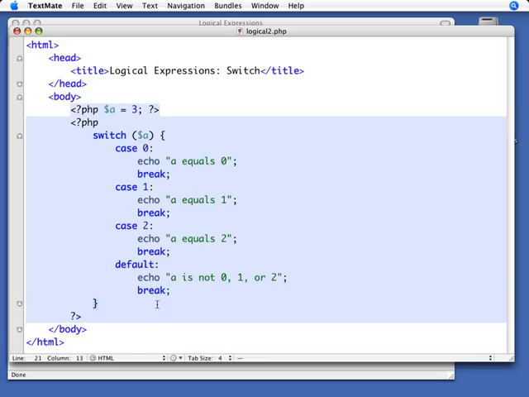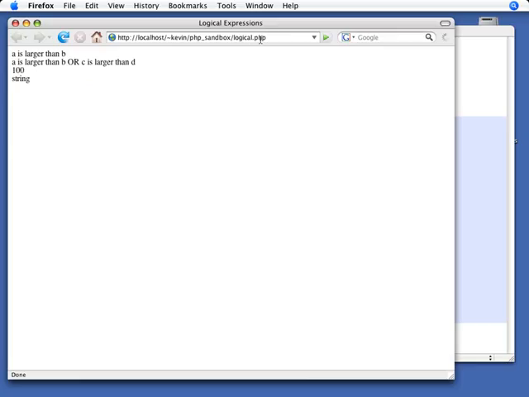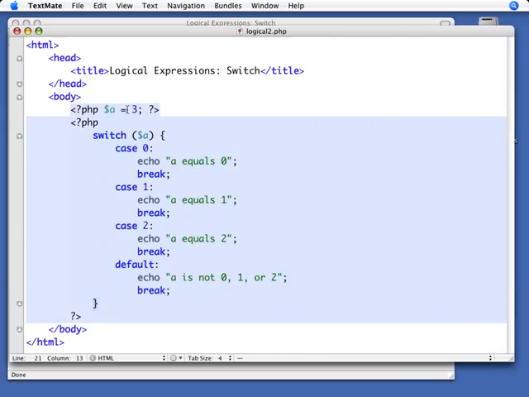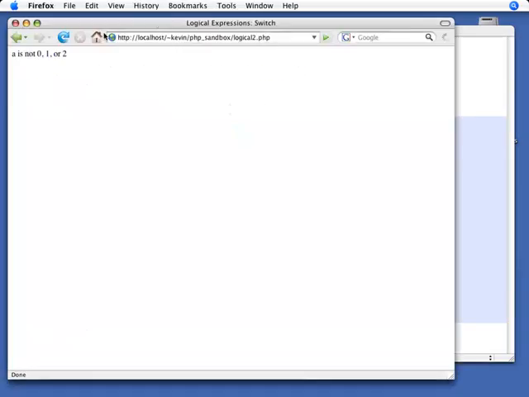And that's everything we need to make this run. Let's save it, switch back over to our browser, load up logical2. Remember, we made a new file. And it says a is not 0, 1, or 2. But if we go ahead and make a equal to 2, save it, reload the page, a equals 2.